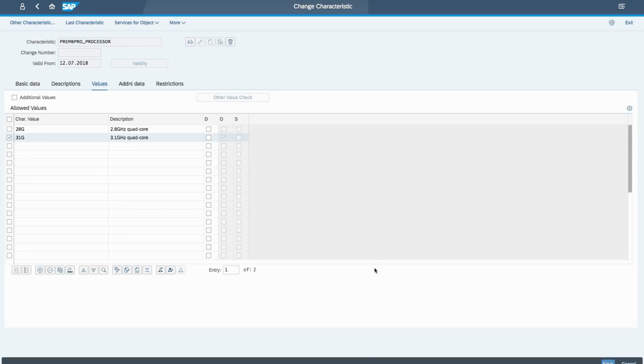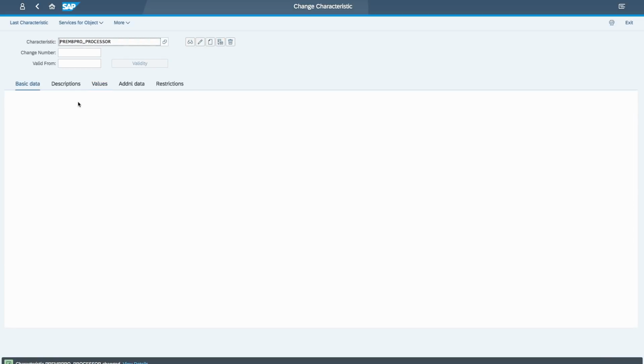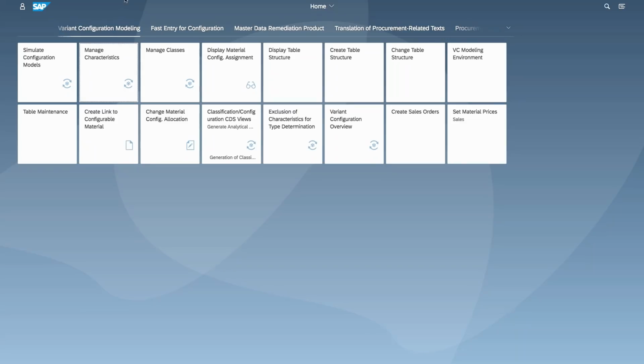Okay, so now that I've saved this dependency that I added to my product, we can see that the column has been, my apologies, it wasn't D, this is for default. The object dependency checkbox has been activated, meaning that there is a dependency assigned to the characteristic value. So let me save this change to the characteristic, and let's get out of there.